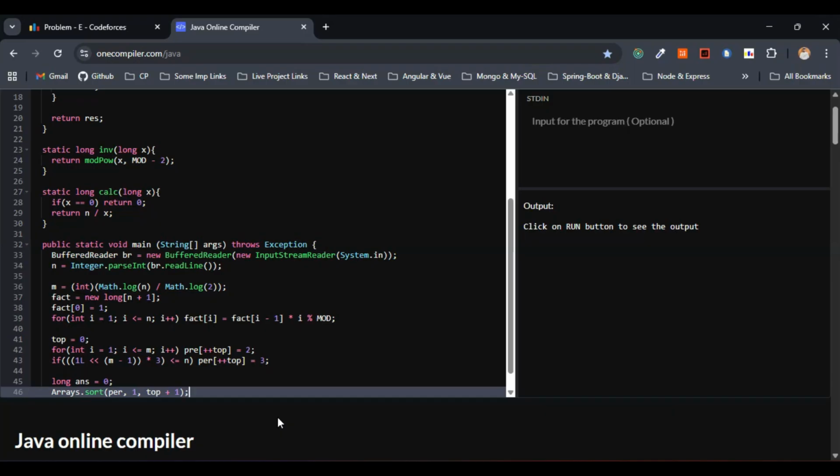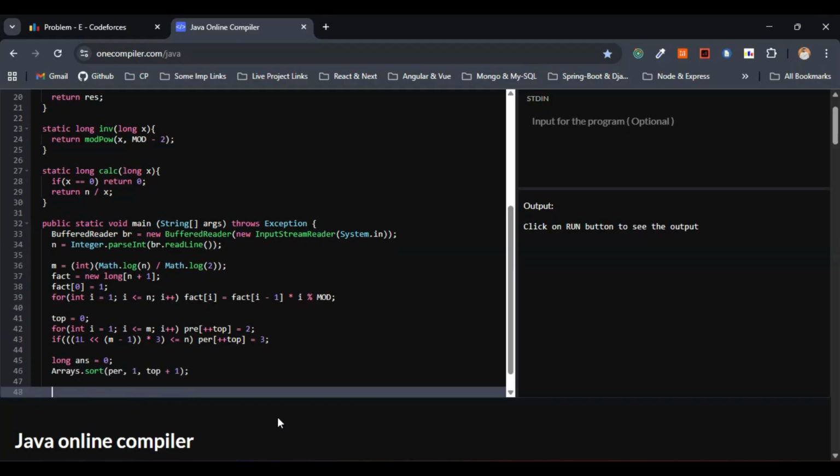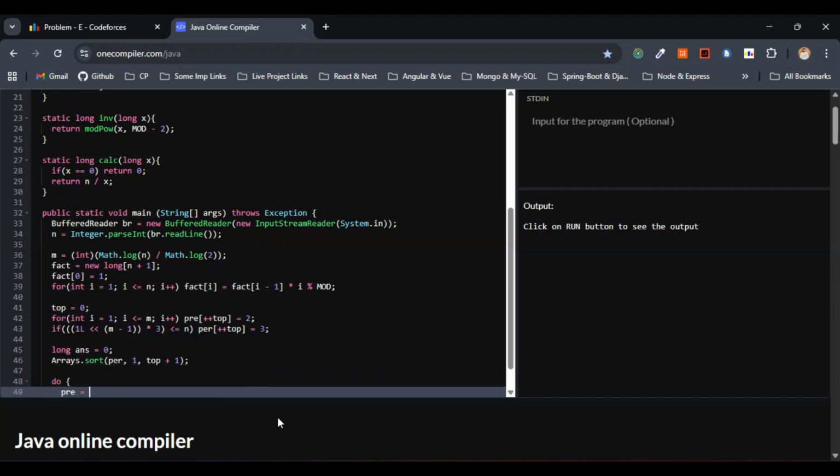If you're confused here, now let's iterate over all the distinct permutations of the multiset, meaning per from 1 to top, right? So within the array, let's do one thing. I'll just go with do here. So let me assign pre. So this one has to be pre of 0. Let me assign this one to 1.